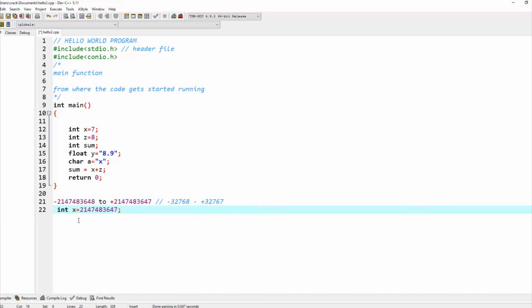And if you are using Turbo C, then you cannot store this much, you can only store 32,767. If you put a bigger value in a variable of integer type, then there is going to be a big problem in your code. Make sure to check that out.